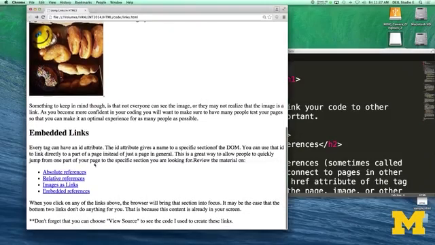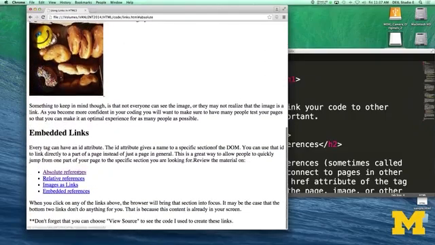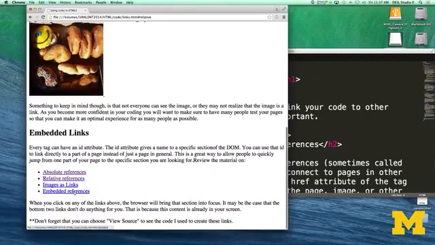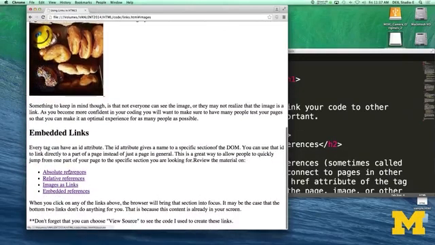With embedded links, I can click on any of these and navigate within the same page. So I'm not going to go to a different page. I'm not going to open up a new tab. Instead, I'm going to jump to different places within the page. So I went to absolute. I went to relative. Now, if I try to do embedded references, it doesn't look like it moved, but it really did. It's just that we're already there. All right. So that is how these kind of embedded or internal links work.